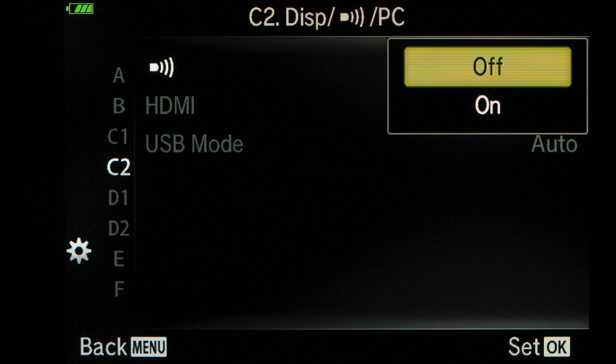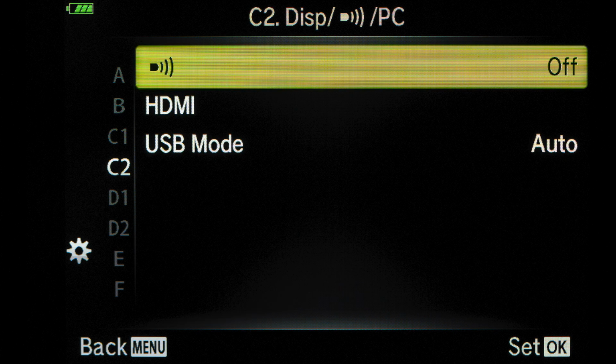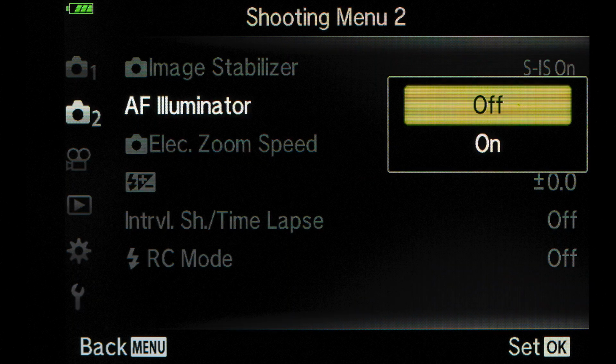The second basic thing is to turn off the beeping sounds. You can find that from the special menu C2. I always turn the AF illuminator also off. But of course, if you do a lot of photographing in dark conditions, then this might help you or the camera to focus properly and faster. So it depends on where you make your images.